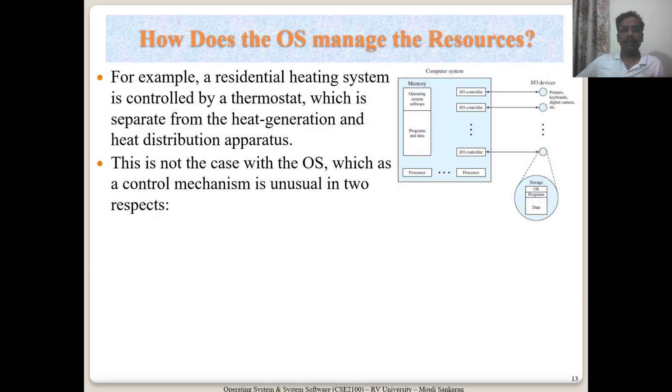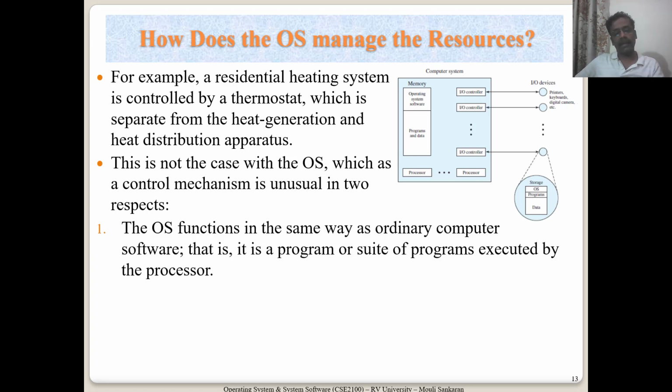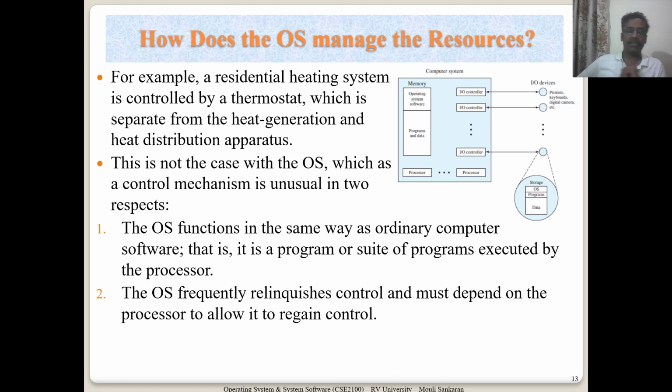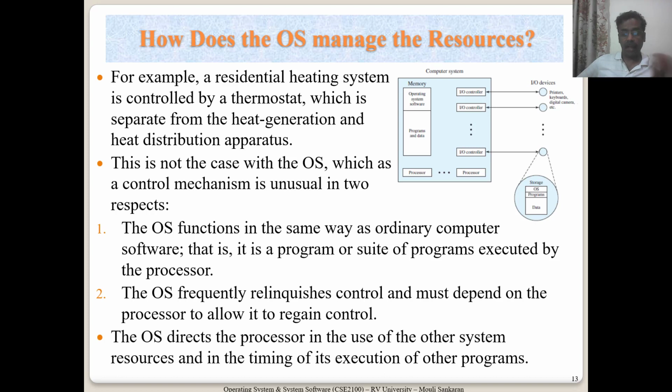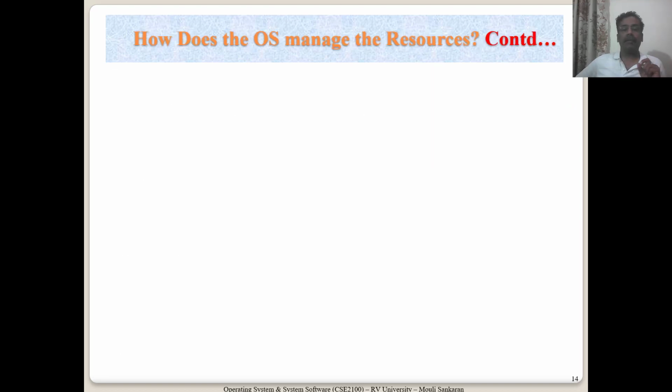So how does it manage? A typical residential heating system is external to the entity. Now you may have an air conditioner which is sensing the temperature, switching on the AC for a while and then switching it off when it becomes colder. But it is an external system. Whereas in the OS case, it's part of the system at the same time managing the system. You can read through this content and understand how the OS differs from the typical control mechanisms that you have seen in an environment.